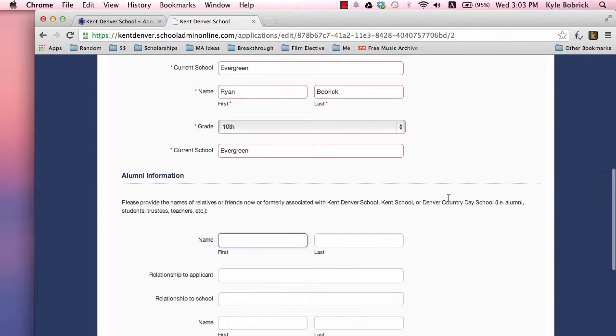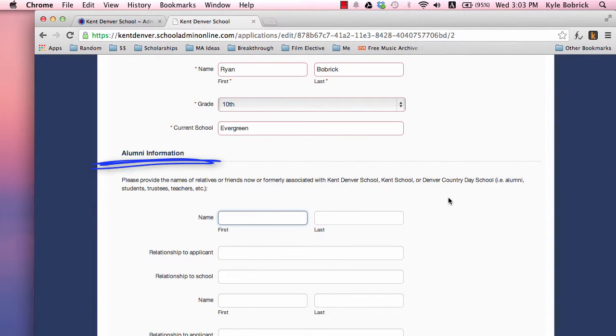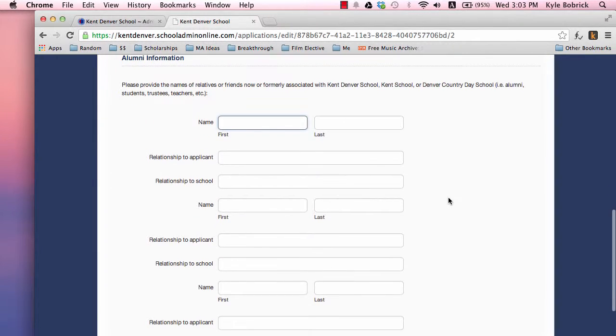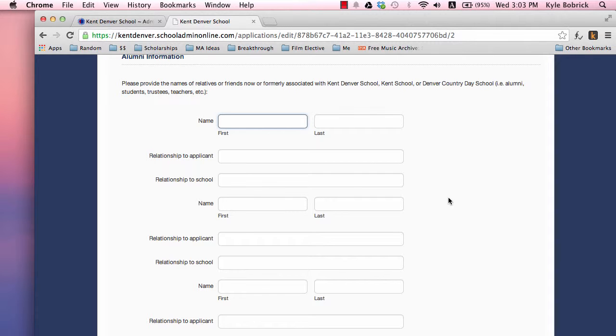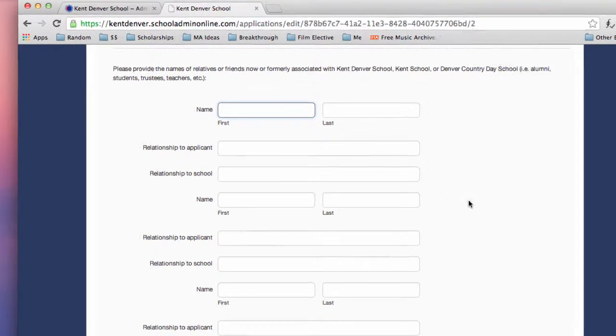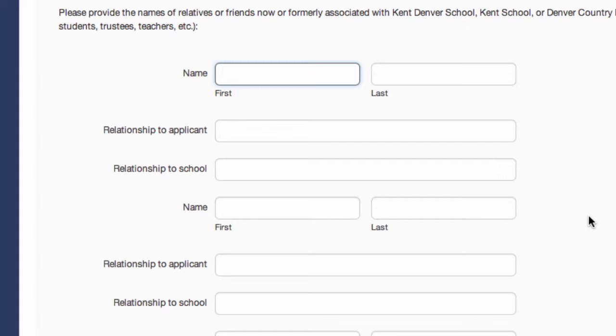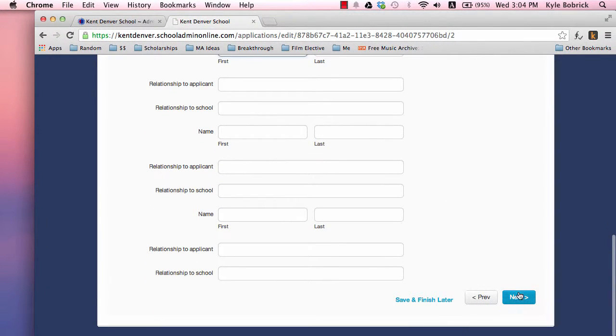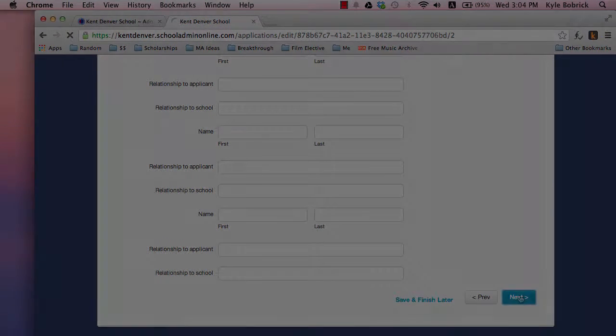Then it will ask for alumni information, and this is if you have any friends or relatives that currently go to Kent Denver School. They would love to know kind of a first-hand account from somebody that knows you if they already attend the school. So you can put these names and information in if you know of anybody, and if not, then you can just skip it and go on to the next section.